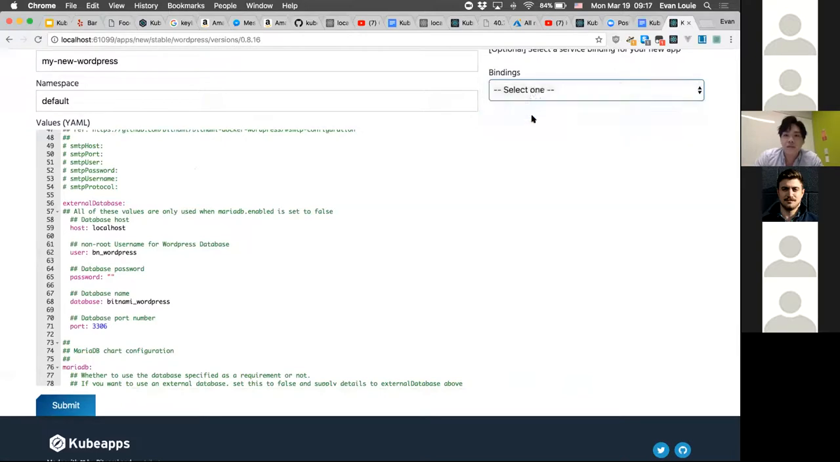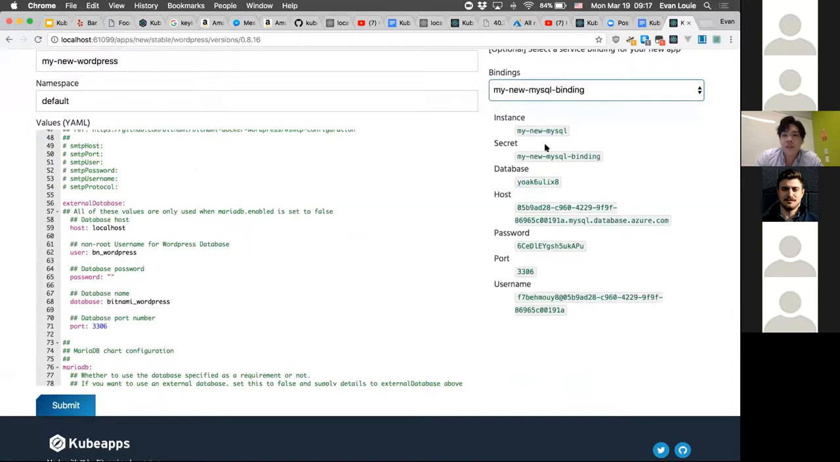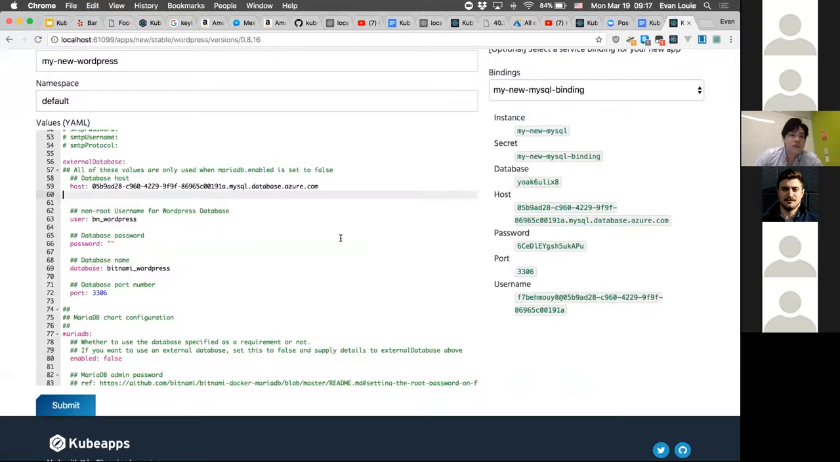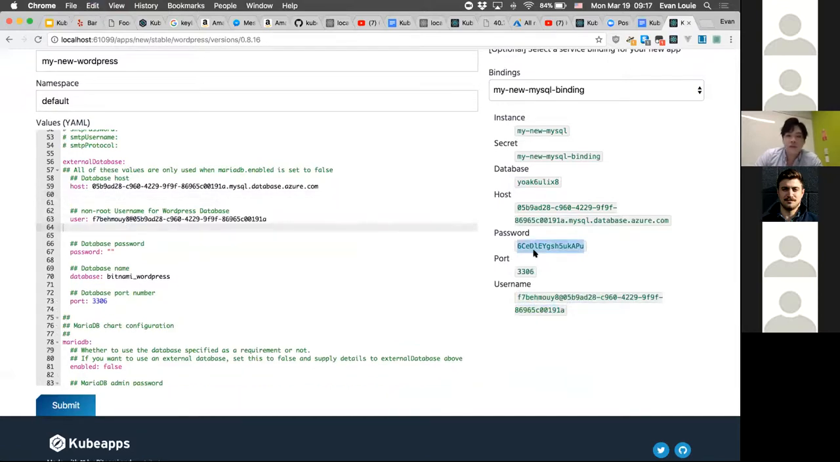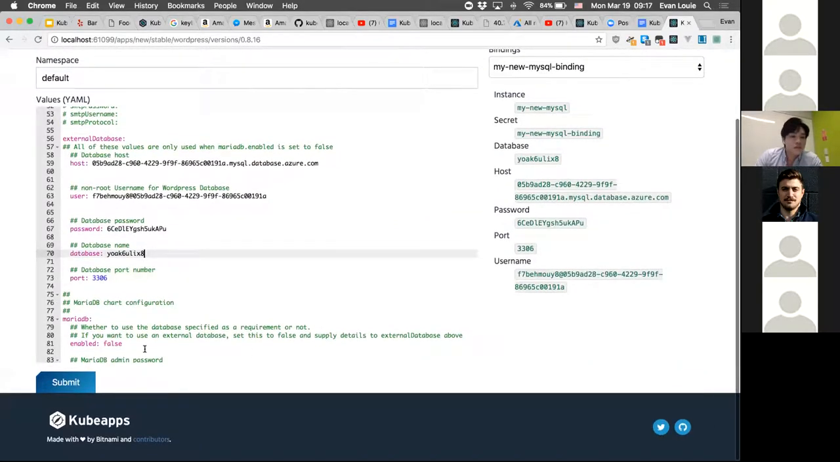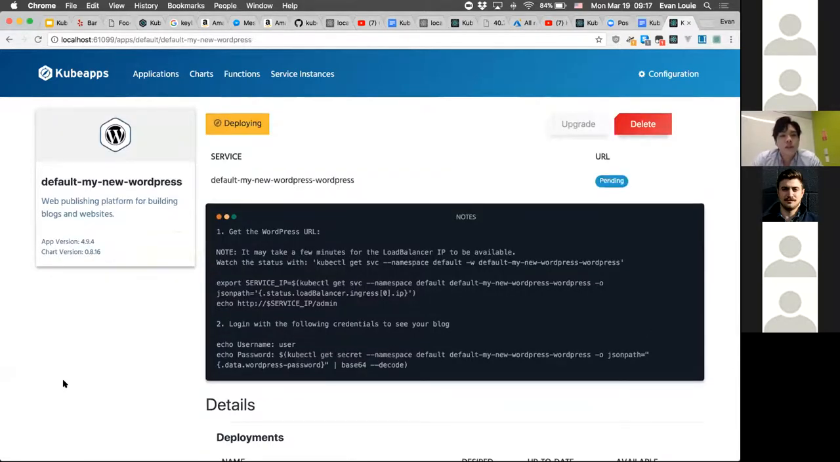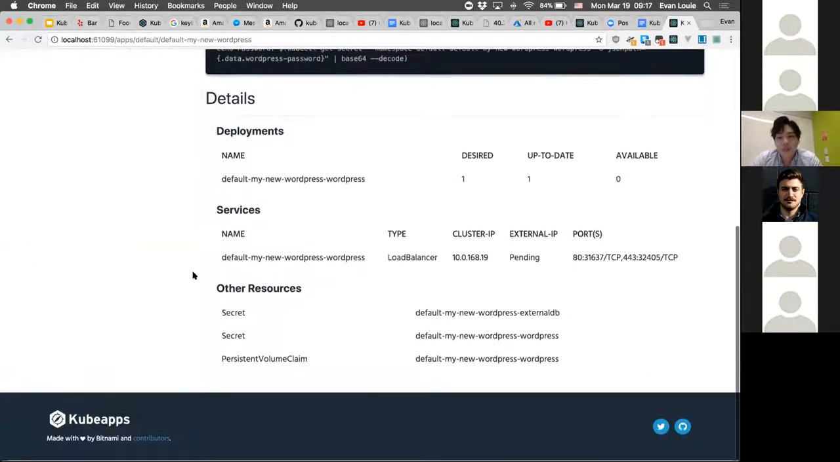Let's click on that. And you can see the information is brought up on the right here. So all you need to do now is copy and paste them over to your actual values.yaml file. So your host, bring it over here. Username is your user. Password. Database. And that's it. You click submit. And the chart starts its deployment.